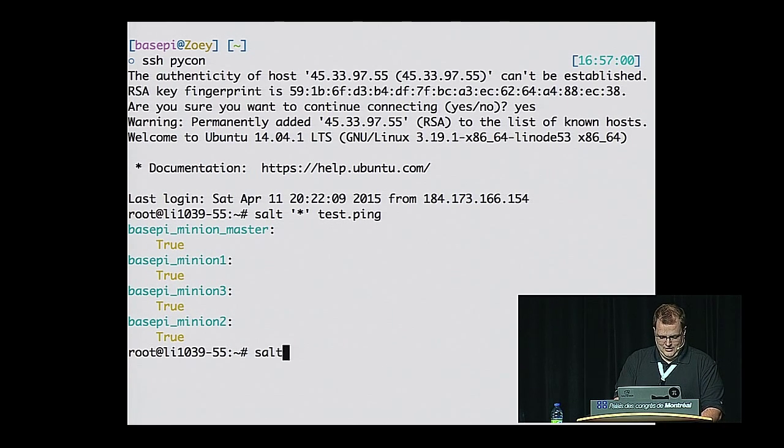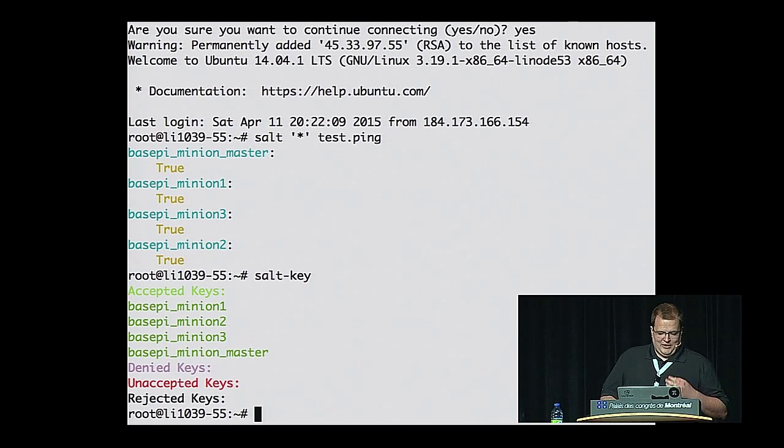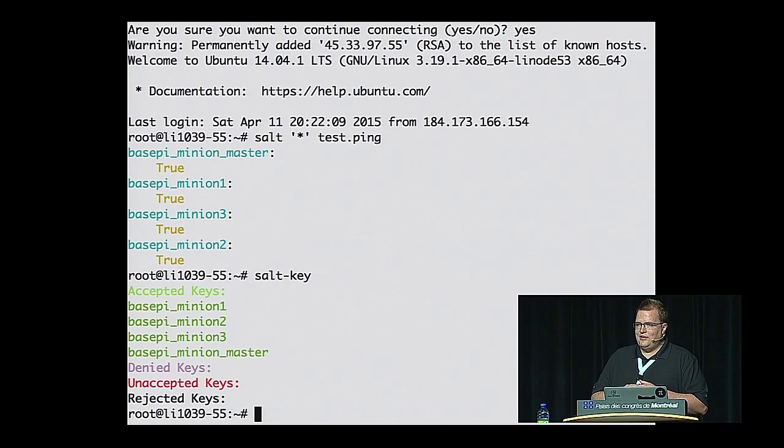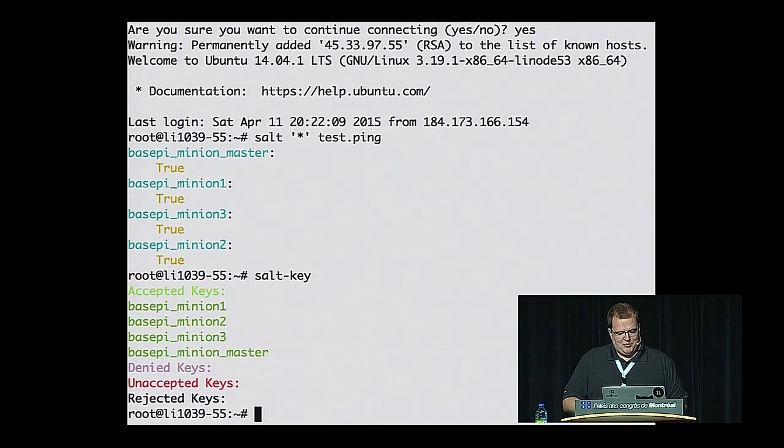So we can see that we've accepted. The minions connect to the master, and they ask for permission to enter the SaltStack cluster. And as you can see, we've already pre-accepted these 4 minions. If we were to bring up new minions and have them connect, they'd be under unaccepted keys, and we'd have to accept them using salt-key -a to accept the keys. So that's just a quick rundown of how you might get to the point where we already are.